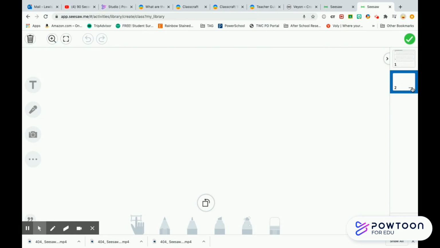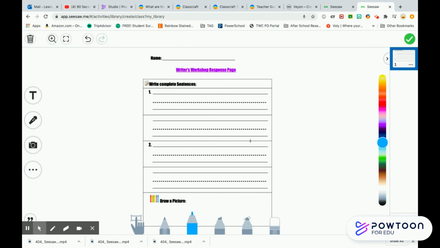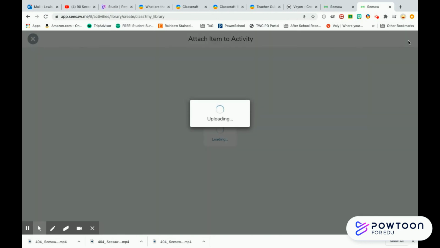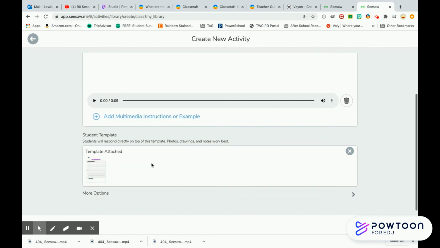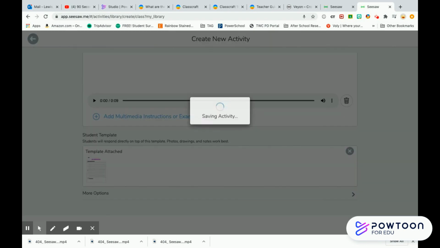This document does have 2 pages, but it's only 1 page. I'm going to delete that second page. And then it's ready to go. And then I'll hit the green check mark to save it. And then I'll hit save. And as you can see, it'll be down here at the bottom. If you want to attach more templates, you can. Hit save.